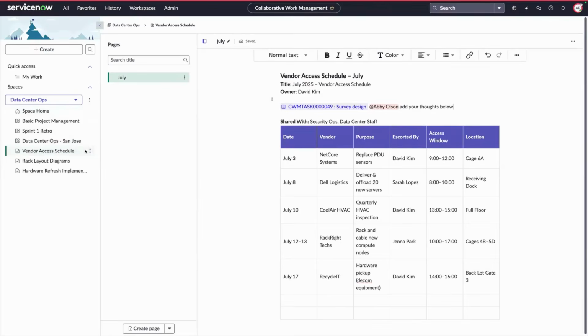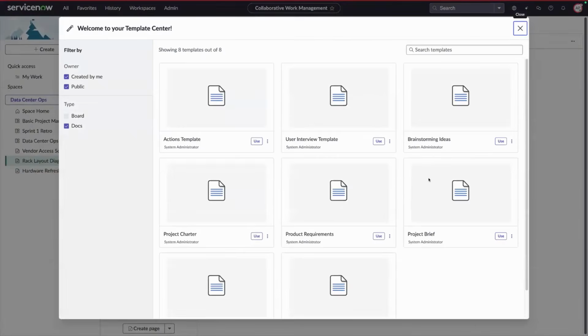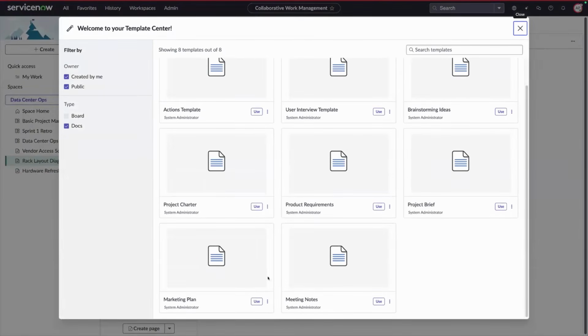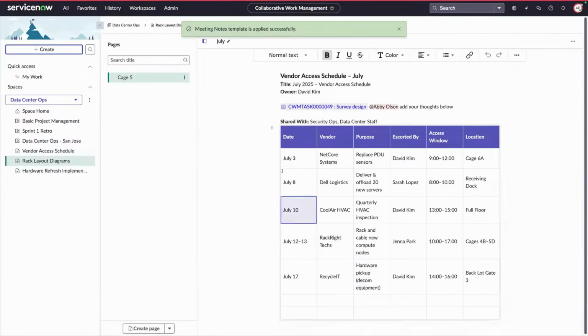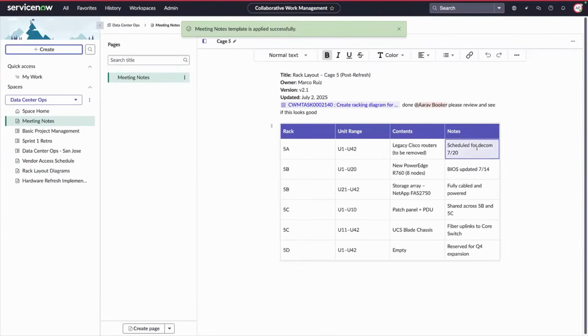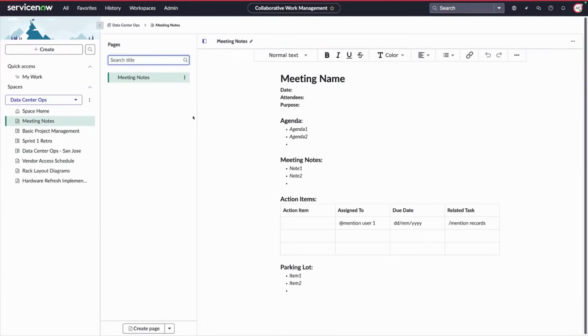And similarly, if I have a layout that I like, this is my regular layout for rack diagrams, I can save this as a template. And then whenever I create a new doc, I can use my templates. So I like to use one for meeting notes, for example, and it will create a new document with my typical meeting notes layout.